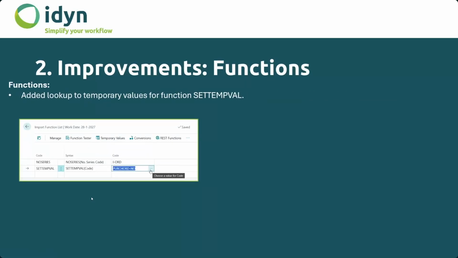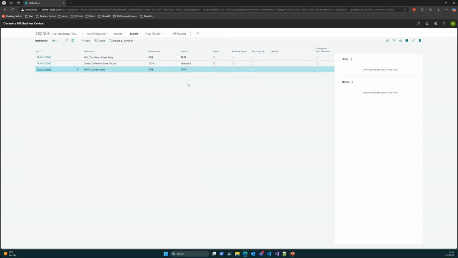Then we have some small changes in functions, pretty much related to the lookups. First of all, we have a change in the lookup for the setTempFall. Previously, there was no lookup for the setTempFall function, simply because in previous versions of Connectit, setTempFall was a unique value across all definitions. So you could not reuse the same temporary value code.